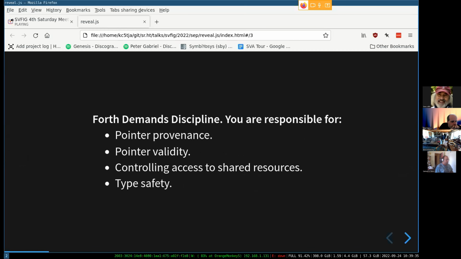Forth demands a lot of discipline. You are responsible for pointer provenance, for example. You are responsible for validating pointers. You are responsible for controlling access to shared resources. And of course, there's the fact that Forth does not have any types, therefore you are responsible for type safety in your software.